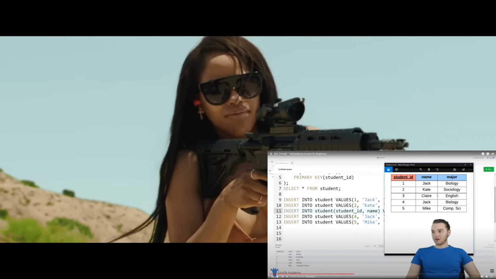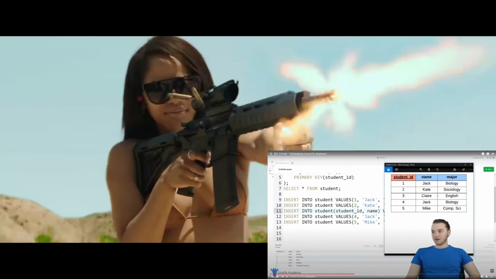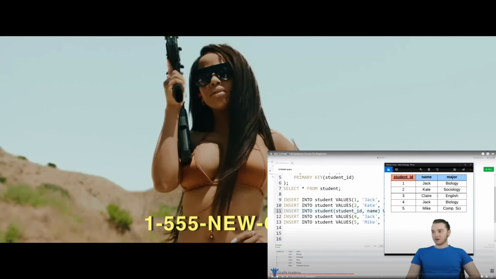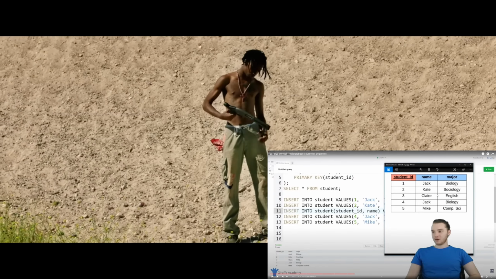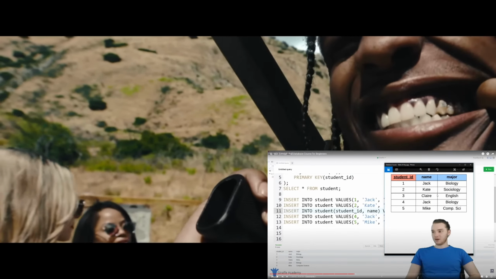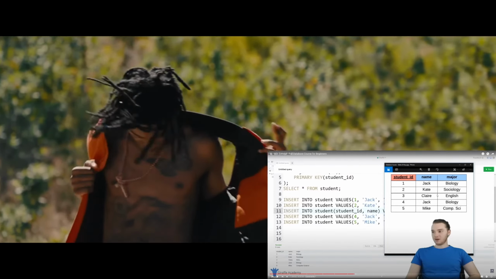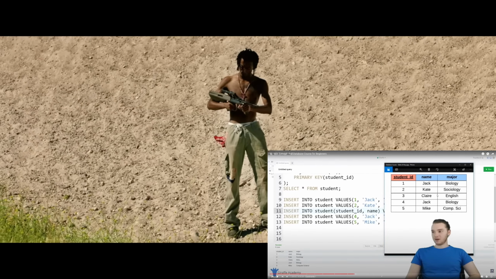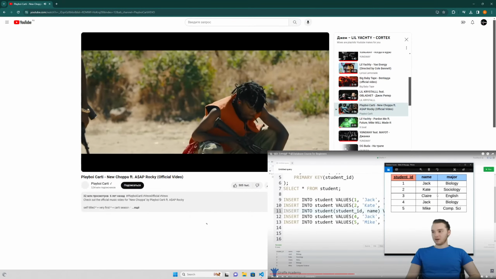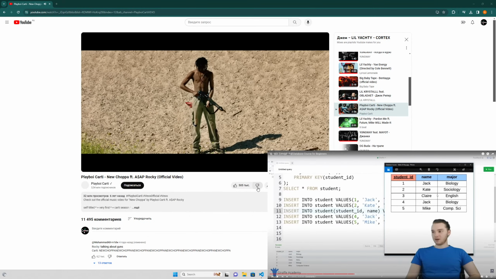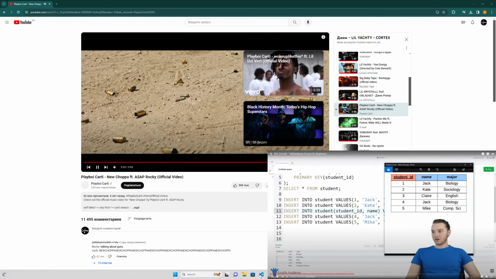Run it all, run it all. New chopper, new chopper. I ain't hear what you say. Run it all. Get the fuck up out the way. Don't let it play a play. Run it up. New chopper, new chopper.